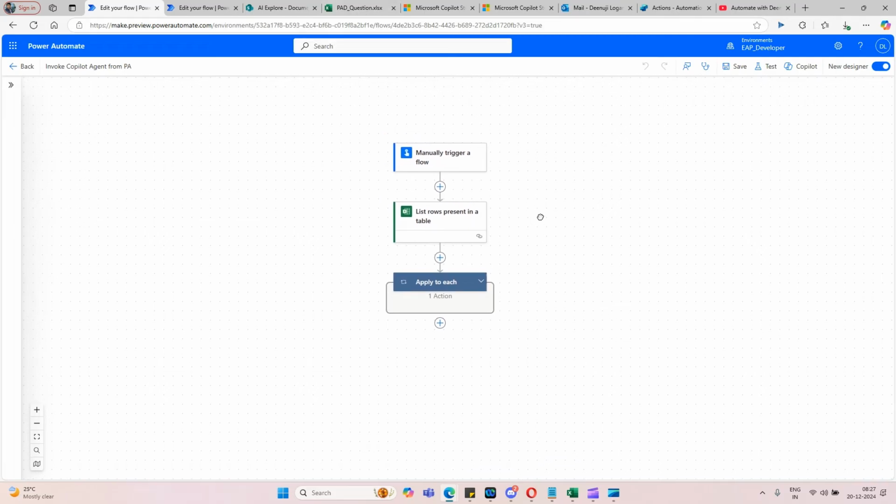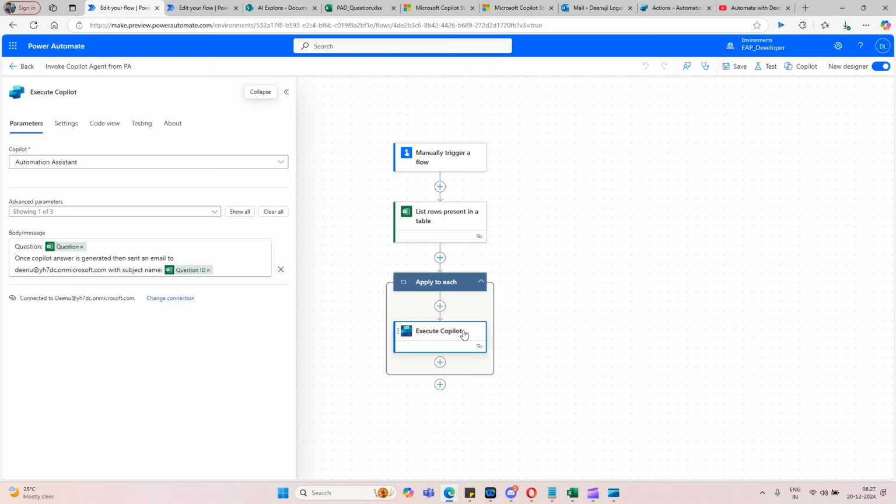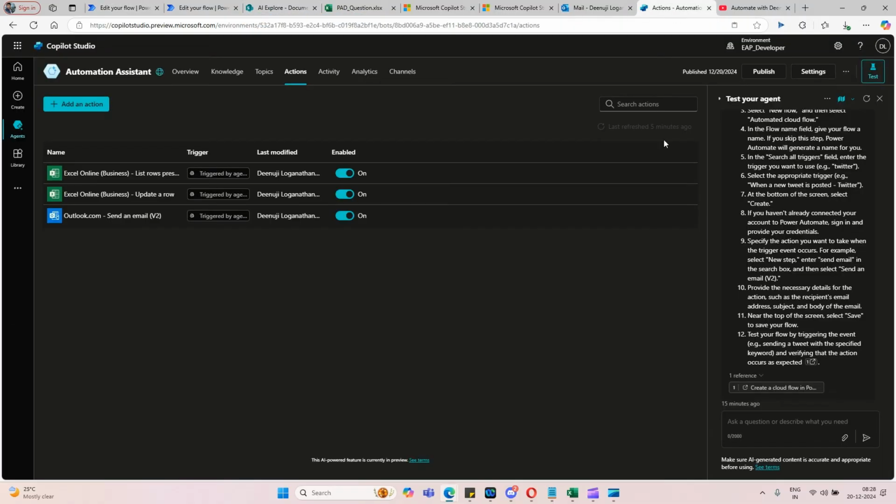So here I have created one cloud flow where I read all the rows present in my table. Then I invoke the Copilot execute action. With that action, I got only the conversation ID. I didn't get any Copilot response. So for that, I included the Gen AI capability in my Copilot. Then I instruct my Copilot agent, once the response is generated, to use the Outlook action to send an email.